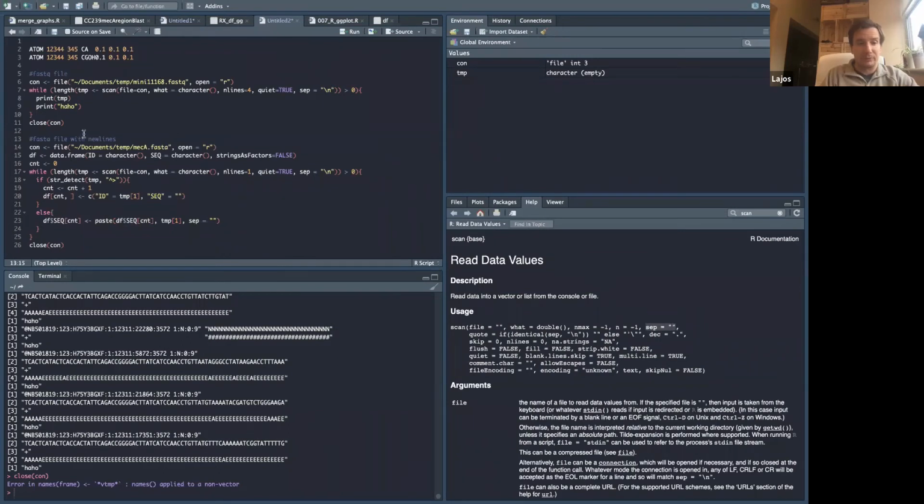So here is the file connector, and this is an empty data frame, where I say I would like to make a data frame with two columns. The first one has the column header ID, and it will be a character type. The second one will be the sequence, SEQ, which will be a character type as well. And this is very important. I spent quite a lot of time figuring out that this was the problem.